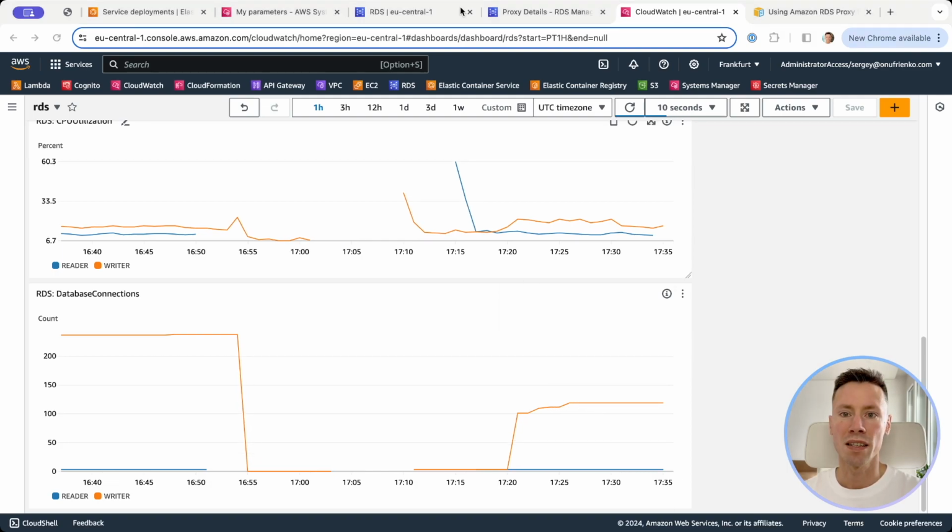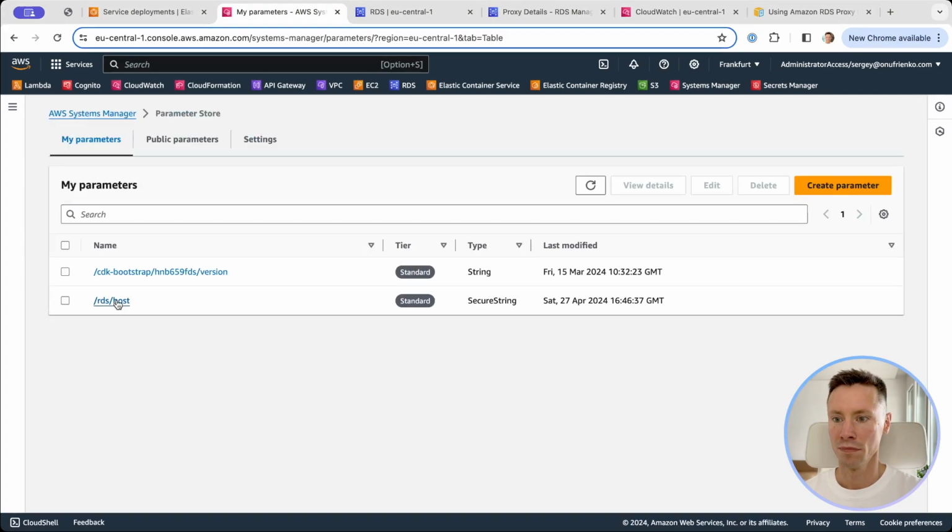The test with the RDS cluster endpoint has finished. Now let's change the connection to RDS Proxy.